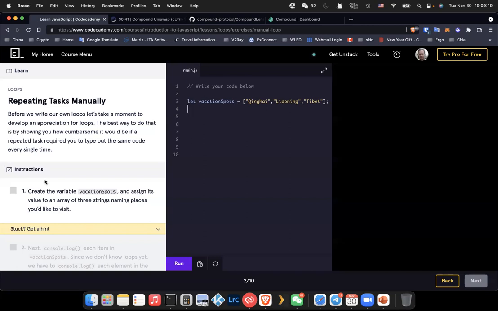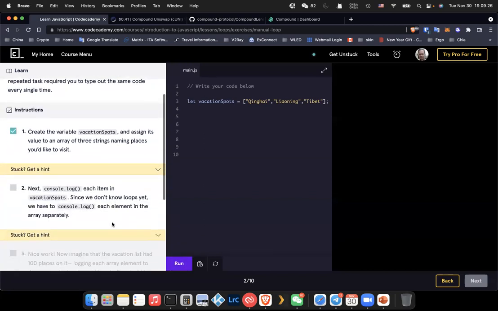Maybe not your traditional vacation spots, but these sound pretty fun to me. We're going to go run that. Great.